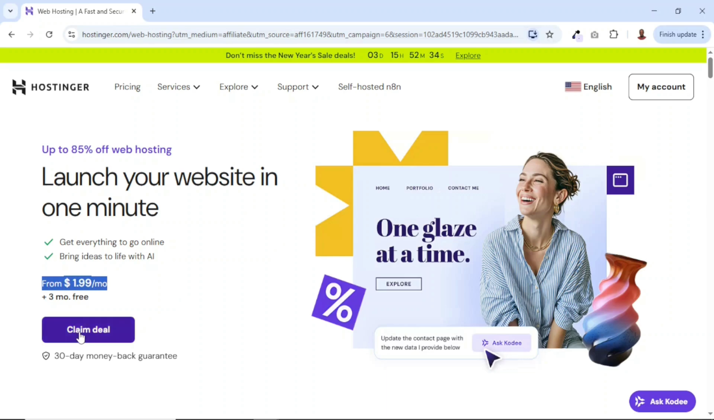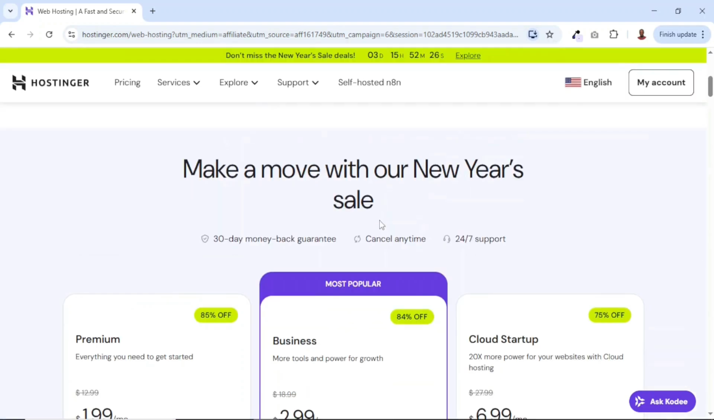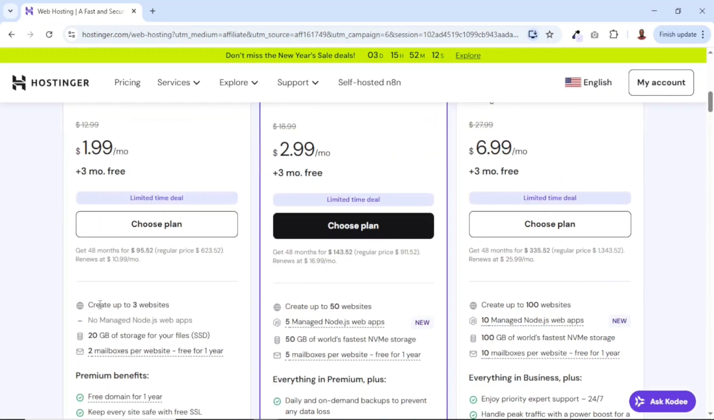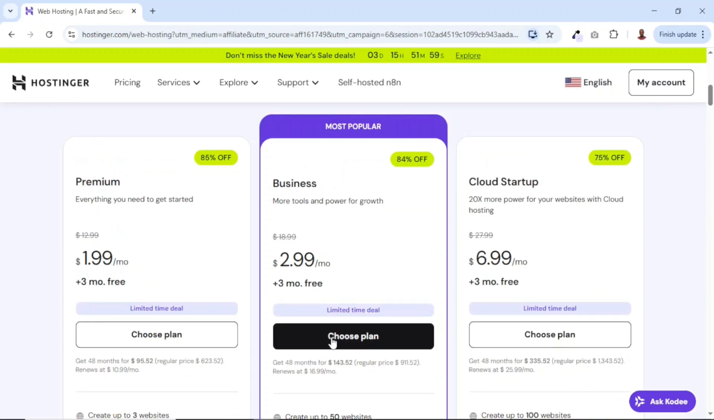So if I go ahead and click on claim deal, it will bring me to the various packages where they have premium, business and cloud startup. And each one of them will have the number of websites you can create under them. Choosing any of these will depend upon your business requirement. For this demonstration, I'm going to use the business package, so I click on choose plan.